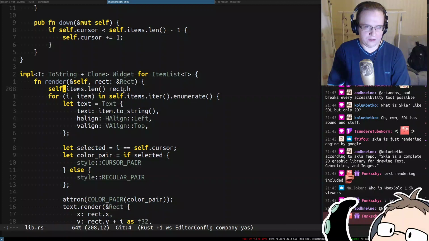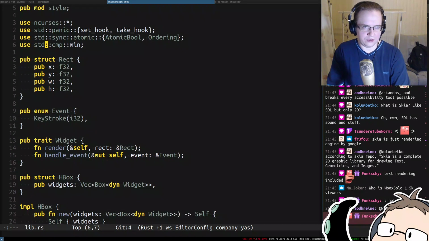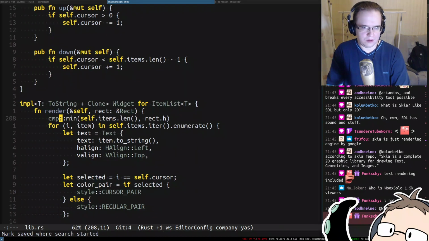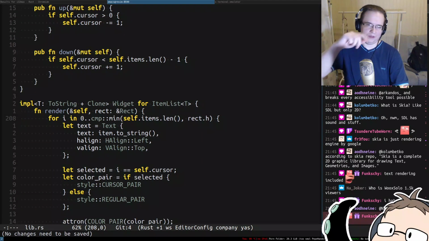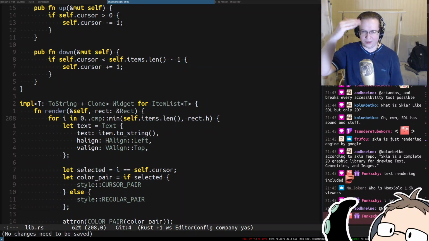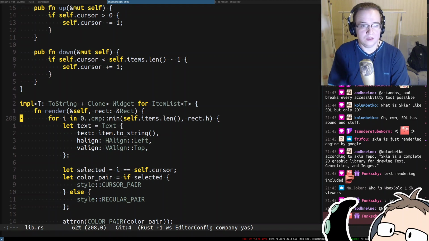Alright, so it has to be minimum between these things. Maybe I should just do cmp, right? Because I never know what kind of things I'll need there, so I can just use cmp. Yeah, cmp min. And this is what I'm gonna iterate here, right? I'm gonna iterate from 0 to that, and just that. So I from that to that. So that means it's gonna stop rendering if it doesn't have enough space, hopefully.